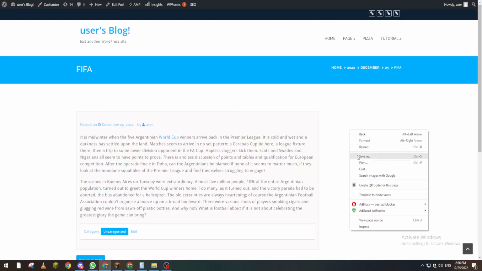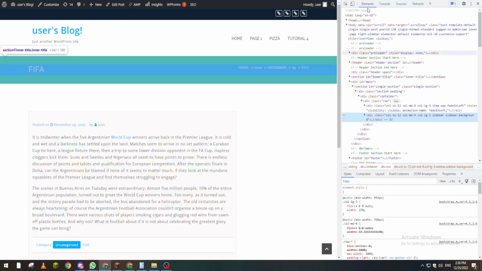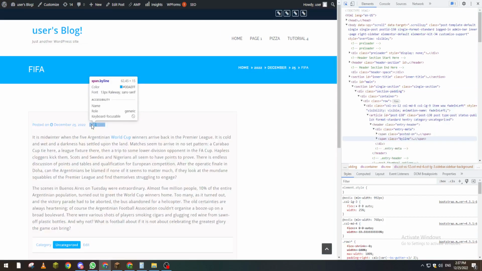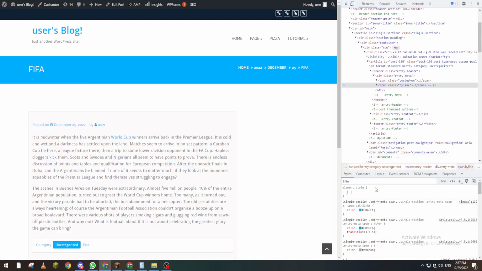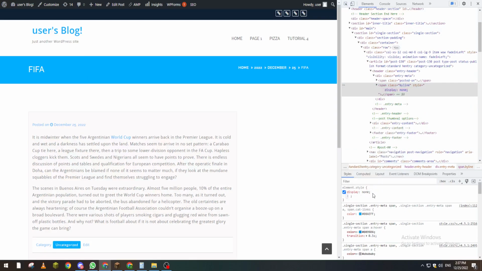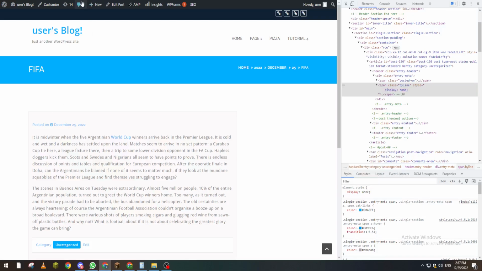Now let's click on inspect, and from here you go and click on this icon at the top. That's how you can select anything. So let's select this section and let's go here, click on display and none. Now it has disappeared, but if we refresh this page it will not stay disappeared.